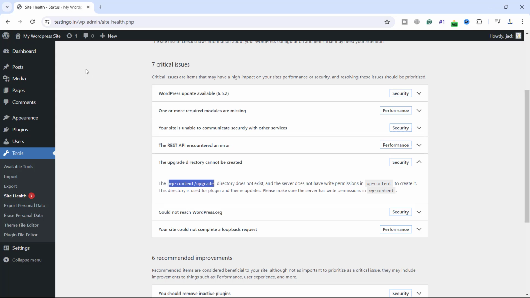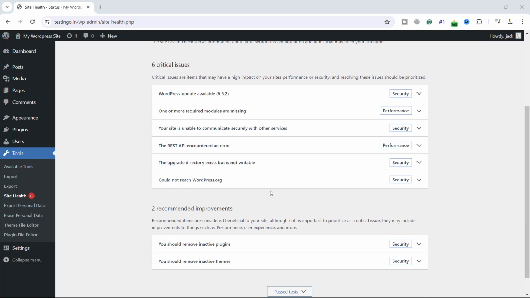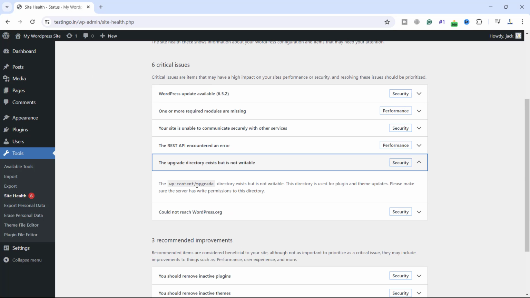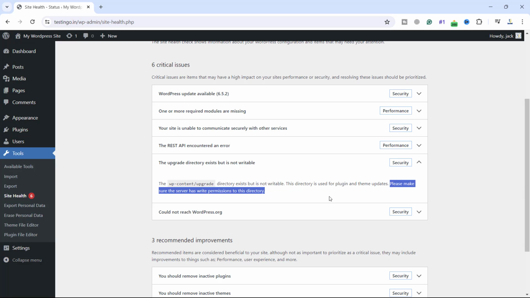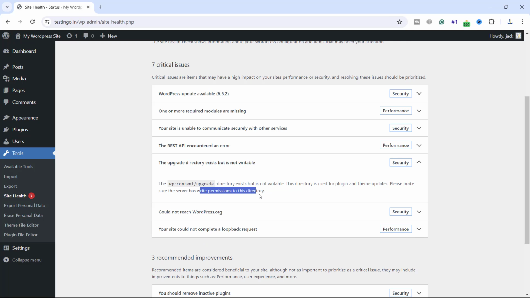So let's go back and refresh the page. And here, if we see it again, it says now the directory exists, but it is not writable. Make sure you have write permission on this directory. So let's go and try to give the permission to this directory.